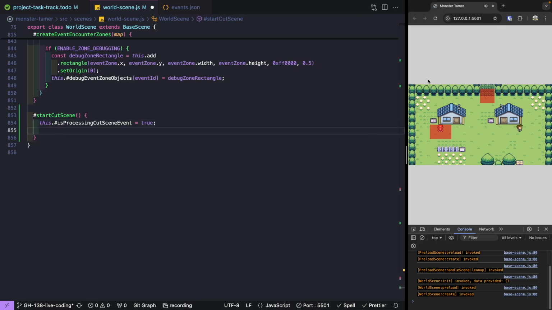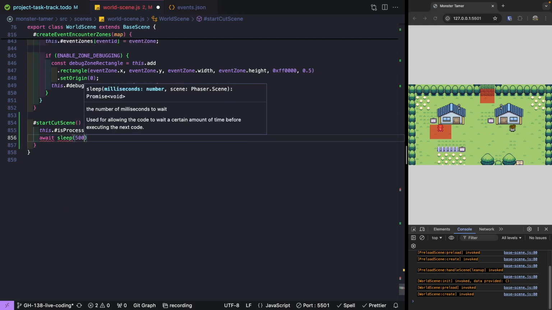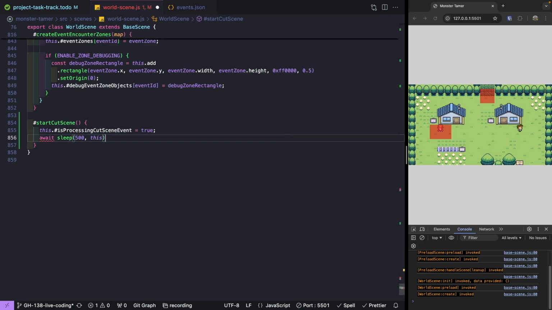And once we do that, this is where we're going to show our new black bars in our scene, so that way it looks like we're just viewing an in-game event. And so to simulate that for the time being, we're just going to use our sleep function to have us wait before we go to our next cutscene event. So let's do a wait, we're going to do sleep, let's do 500 milliseconds, and then we're going to do this for our current scene. We'll want to make this async. And so once that's done, now we want to process our next event.